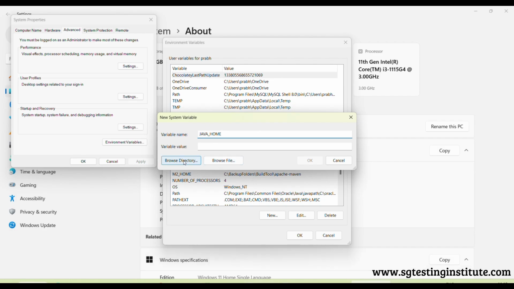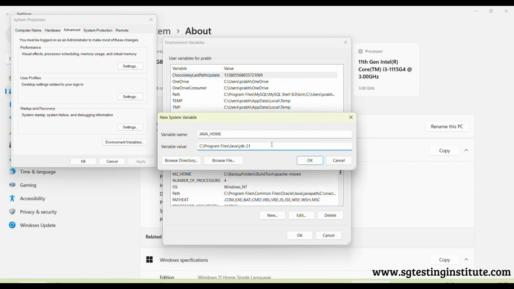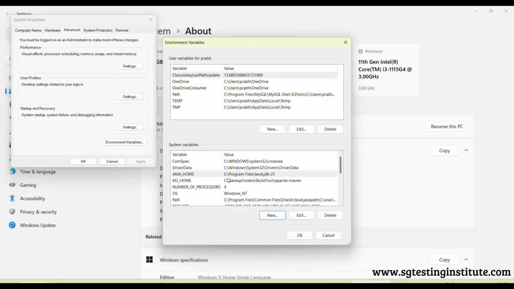And now we need to provide the path. Either you can provide the path or you can browse the path. So go here, this PC. So now we can select this PC and you can select program files, Java, and again Java JDK 21. So you are able to browse it and you can select. Yes, we can create the Java_home. Click on OK. It creates Java_home variable.